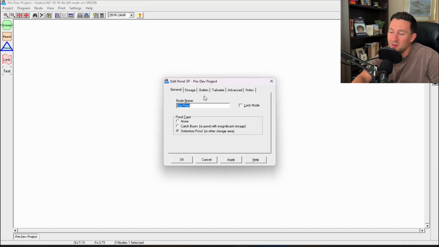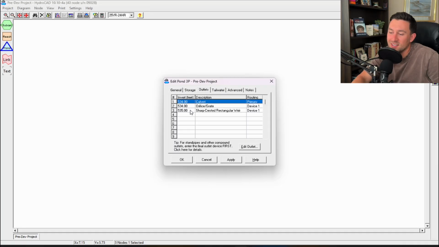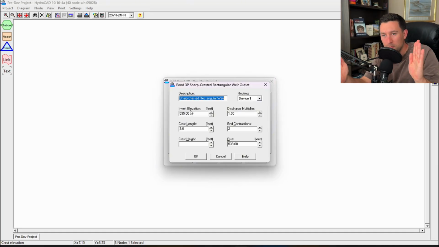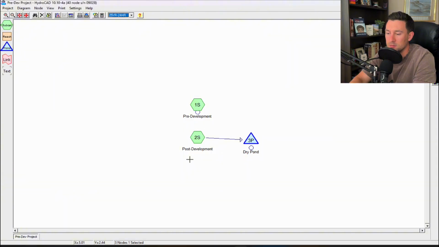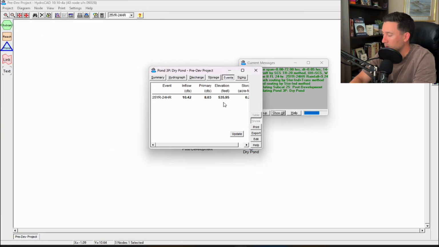All right, let's go back to our pond. Let's do outlets. Let's hold back our weir, okay? Right now we have it at 3 feet. Let's dial it back to 2 feet and let's see what happens. All right, that's probably more like it. Well, we have a primary CFS of 8.03. That's the checkbox of meeting the pre-development rate. And then this pond is staging up to an elevation of 535.95. Let's just round it to 536. So we have a buffer of 2 feet between this design high water and our top of bank.